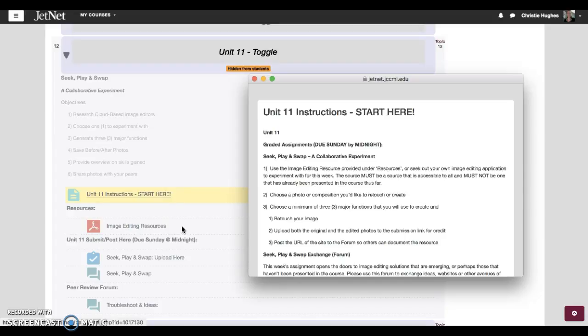And then what you'd like to do is make sure it's a source that is accessible to all of us, and not one that we've done already in the course. And then choose a photo or composition that you'd like to retouch or create. Choose a minimum of 3 major functions that you'd like to use, and then retouch your image. Upload both the original and the edited photos to the submission link for credit.